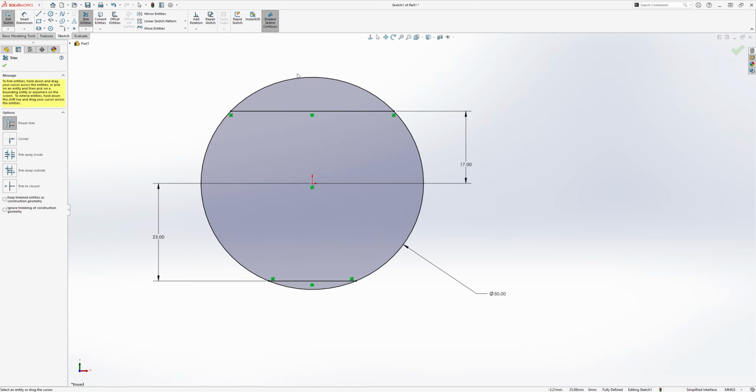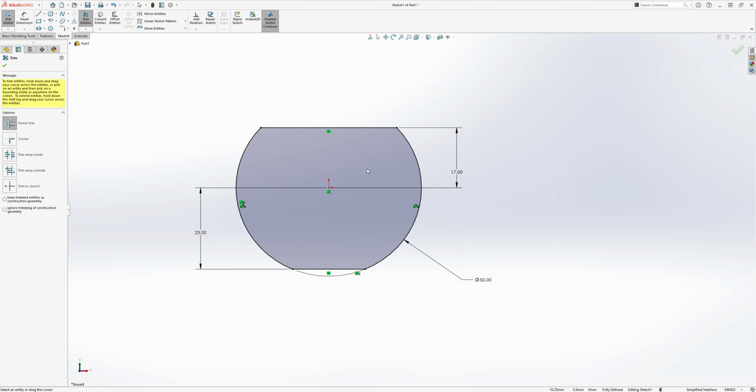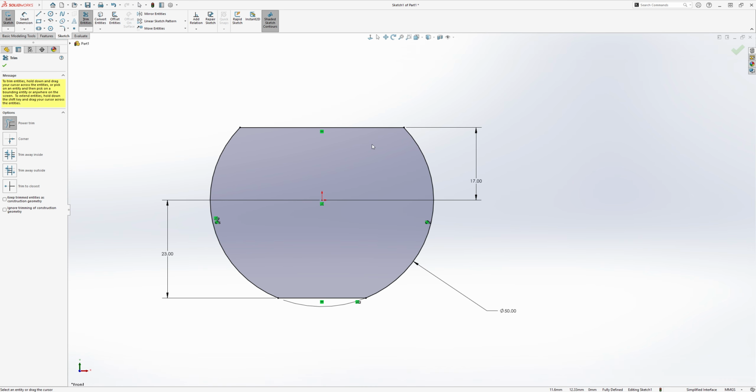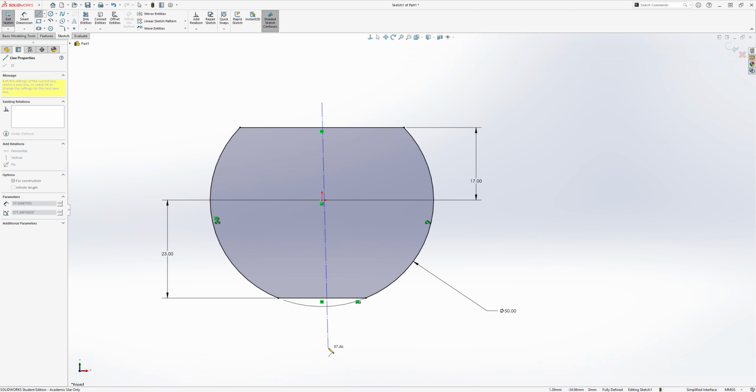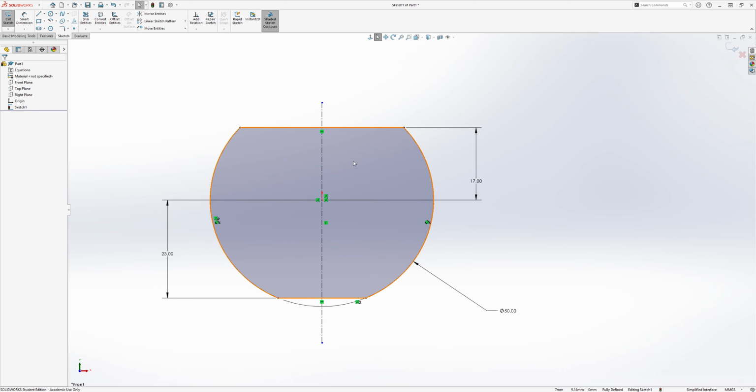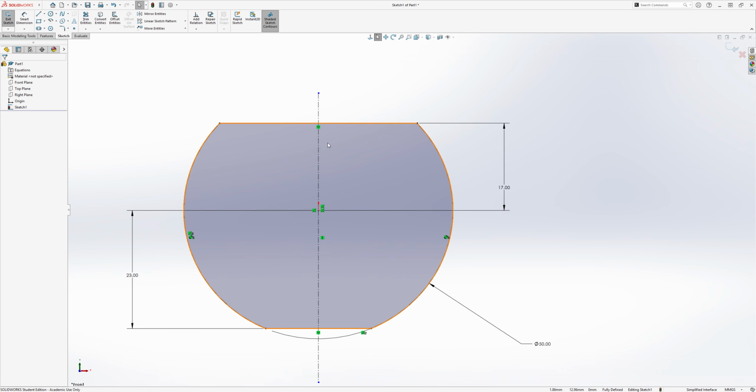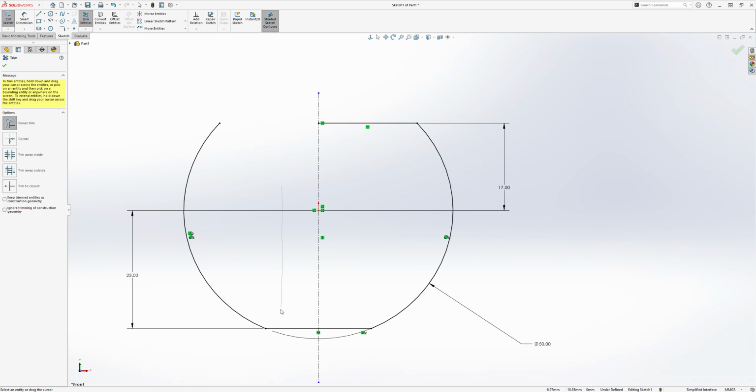Let's trim away the excess. And then, since we are going to revolve this, we're going to have to create a center line. And since the part can't coincide with the center line, we need to trim the second half, like so.